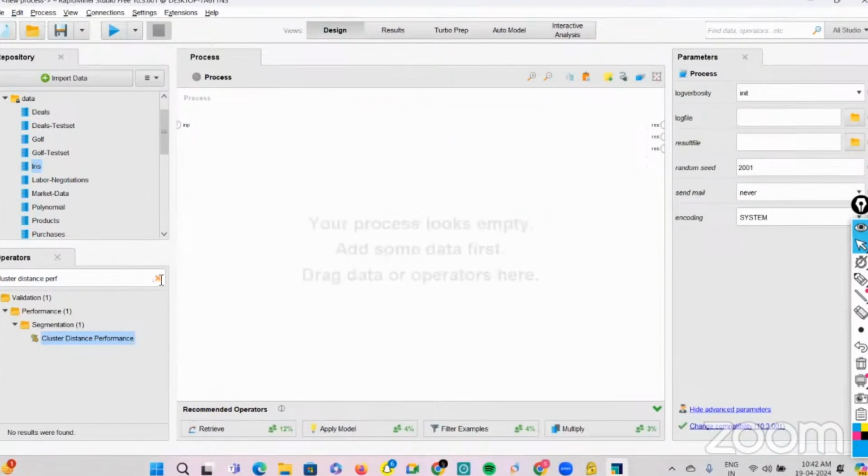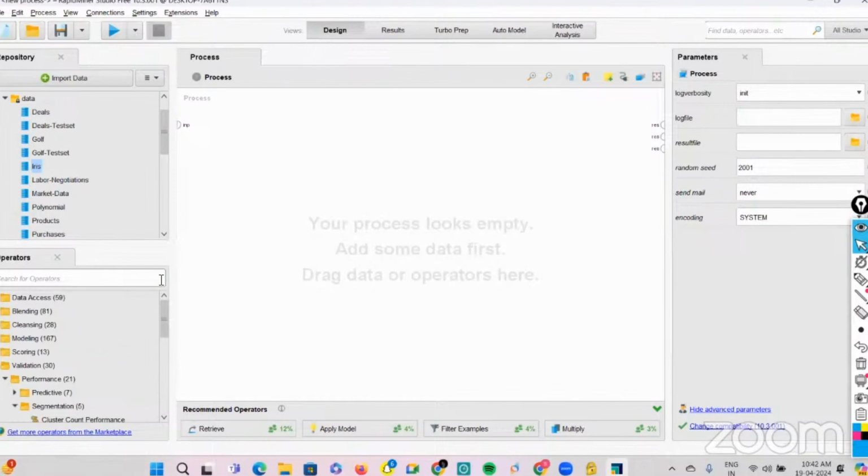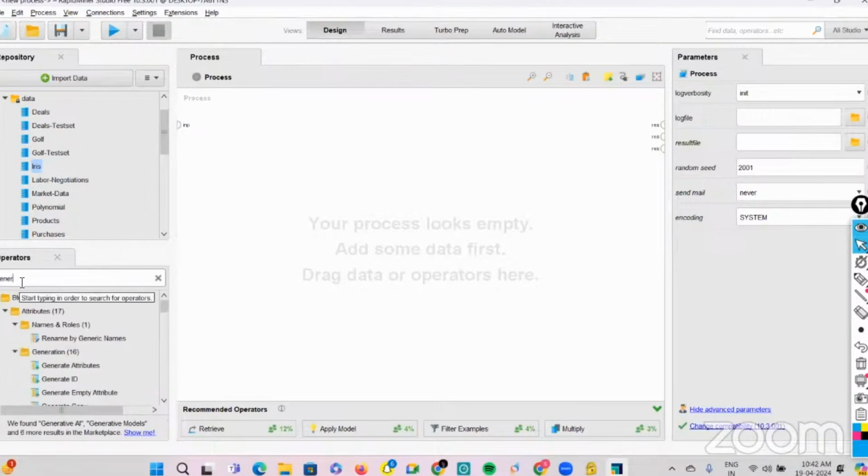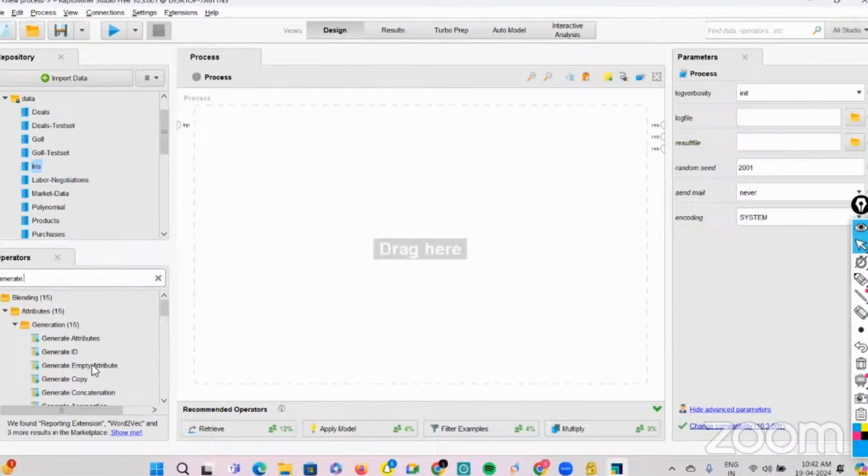Now, I don't want to use any data that I already have in my RapidMiner Studio, or import any data from my local machine. I don't want to do either of those. Then what to do? Then I have a special operator called Generate Data. You have operators like Generate Attributes, Generate Data, and so on. You have to go through all these depending upon your purpose. I'm going to generate my data.